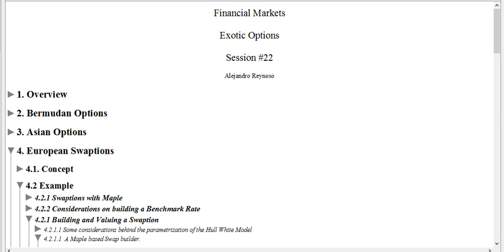Welcome back to session 22. It is now our time to work with the calculator that we've developed for European swaptions.